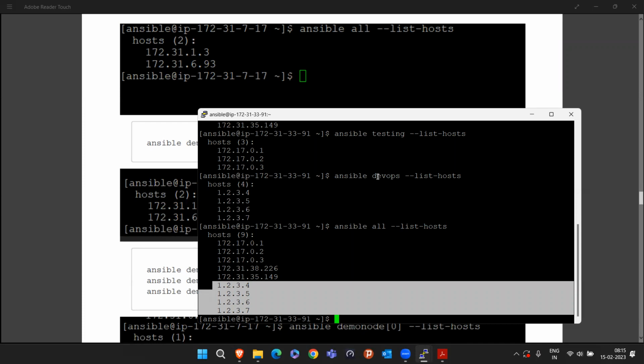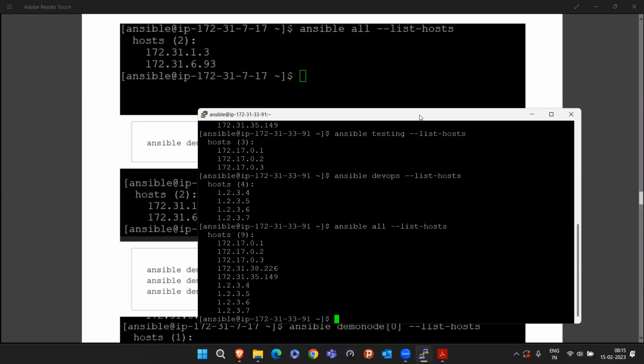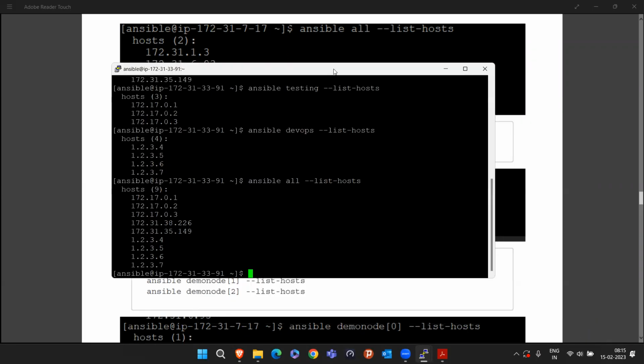So is this clear now? Why we are adding the group name demo node, or do you have confusion? You can group it. So if different teams are working there, you can give different names, and you can group their EC2 instances there. Are you able to understand or is there still confusion?